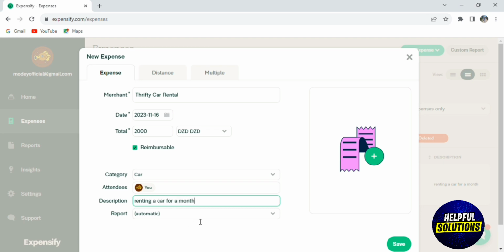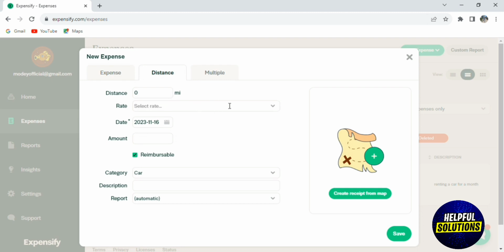After that, we go here and click on distance. Also, you can add an image here for the receipt if you want. Just grab it and take a photo of it with your mobile. Then going back to distance, here you can add the distance for your expense. For example, if it's a car, you'll just add how many kilometers you're going to use it for, and you can also add your route directly from the map right here.